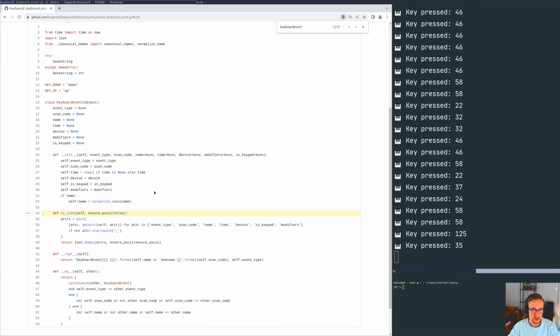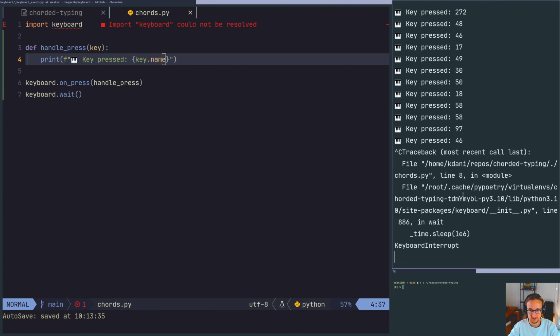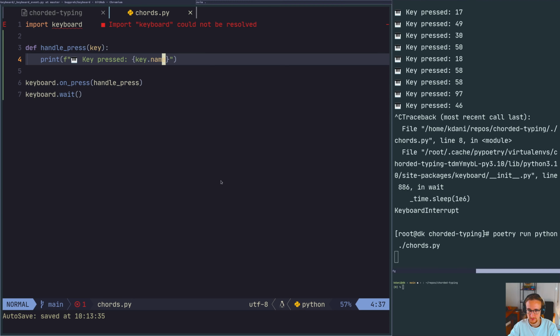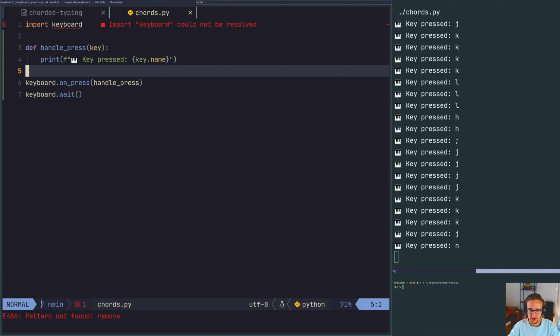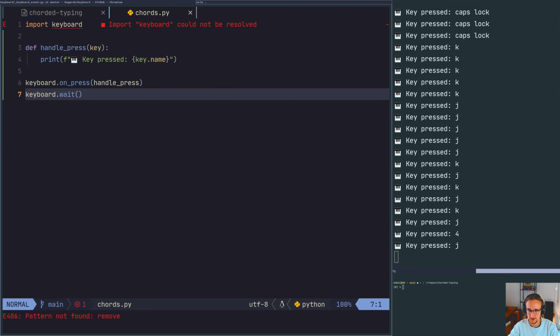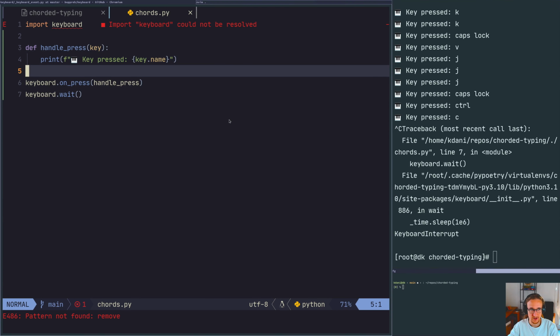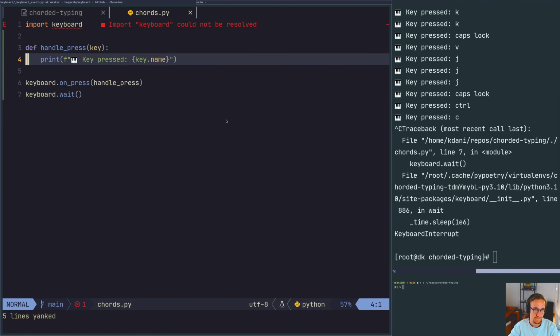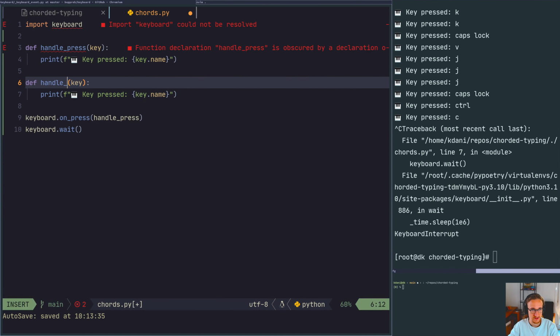Event type. Name. So name will be like J down or whatever down. I'm not entirely sure that this is what we will use in the end, but I think for now it's okay. Handle release.